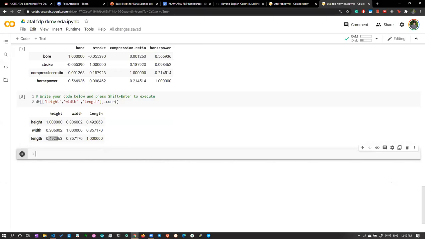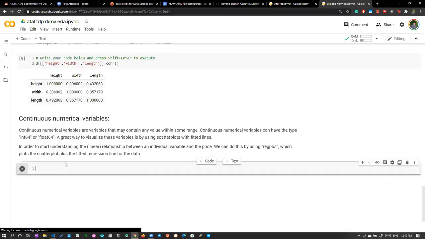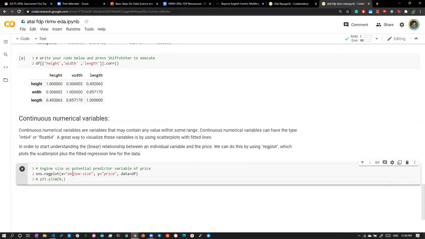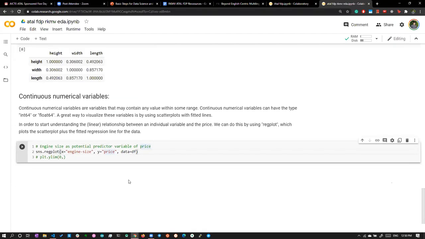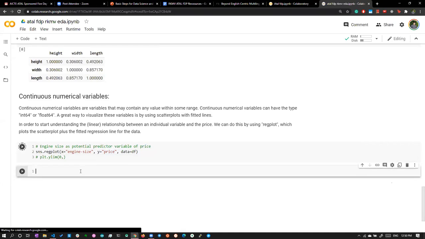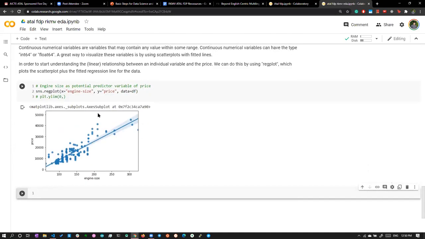Okay, yeah, now let's do some numerical analysis, continuous numerical analysis. So first thing, we need to compare the price and the engine size. Okay, so engine size versus price. Yeah, ma'am asked that question, Kiran asked that question, but again we got it in the code itself. You can see there is a positive correlation. Okay, so as the engine size increases, price increases, because it is a good car.